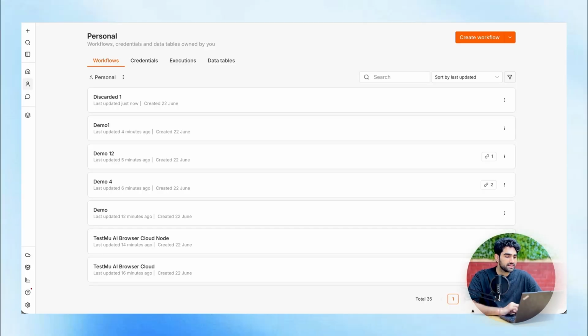Now, navigate to credentials at the bottom of the TestMu AI dashboard and copy a username and password to paste into your N8n node later. Just a quick note, do not share these credentials with anyone for security reasons.